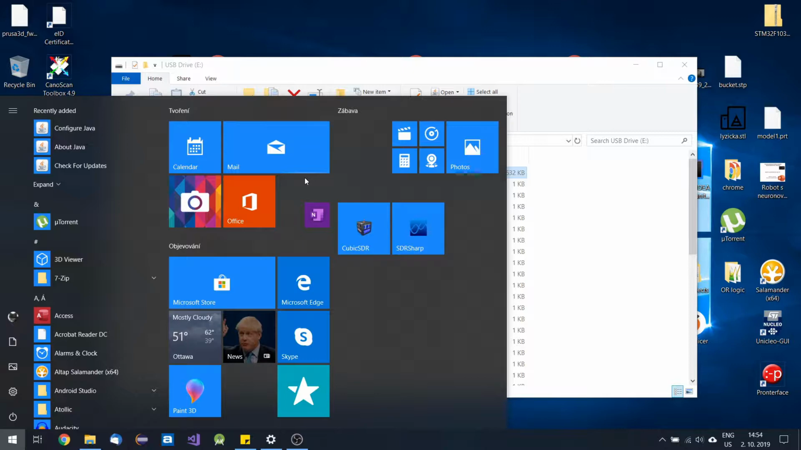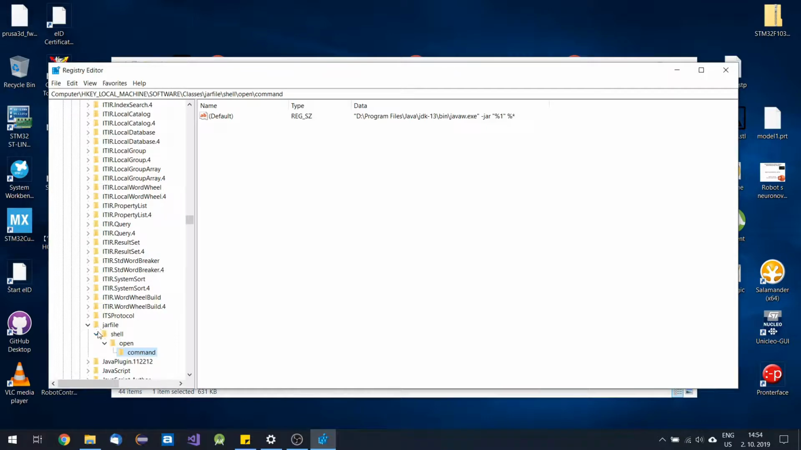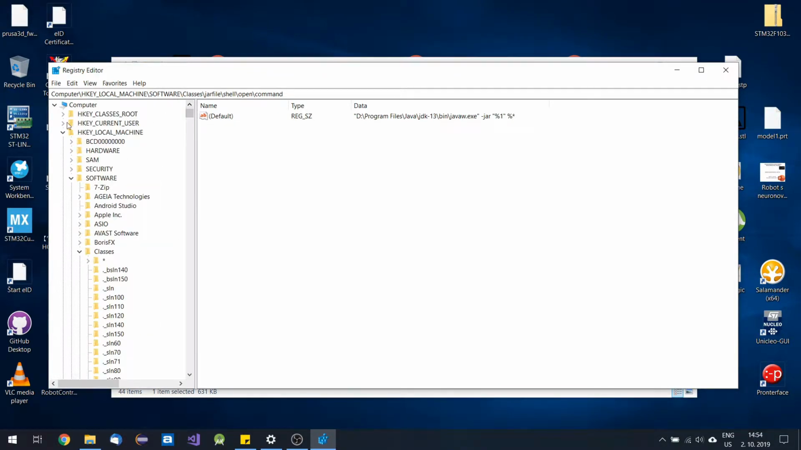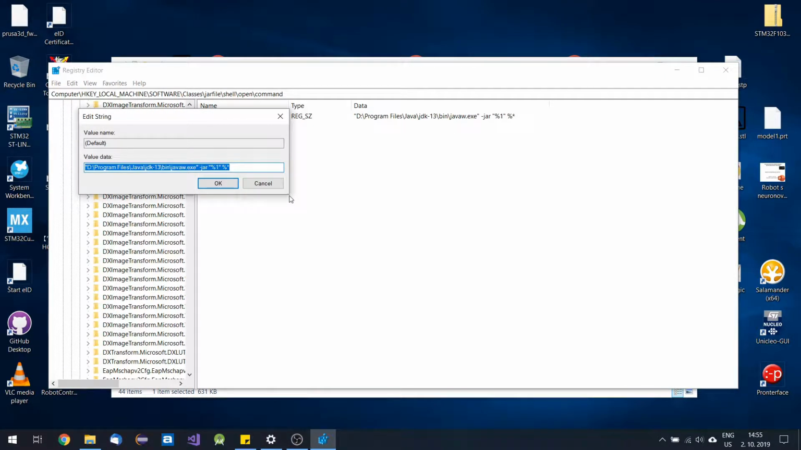Once you have done your installation and it still doesn't work, as in my case, you probably have a wrong path set up. Just type in regedit and follow HKEY_LOCAL_MACHINE/Software/Classes/jarfile/shell/open/command. Follow that path, and here you can see the whole tree. From the top it goes like that, so look for the path as I showed you, and when you are done with it, just double click on default and we are going to edit this command.